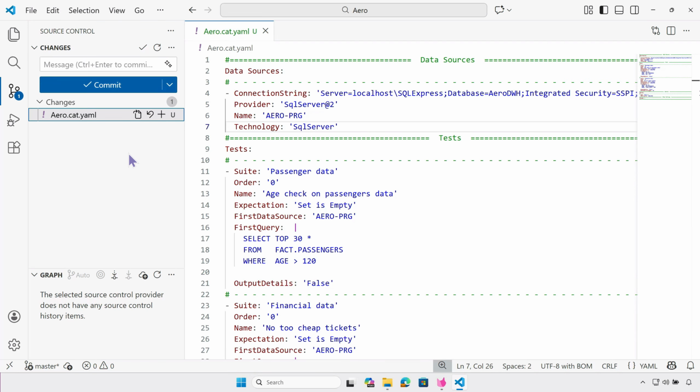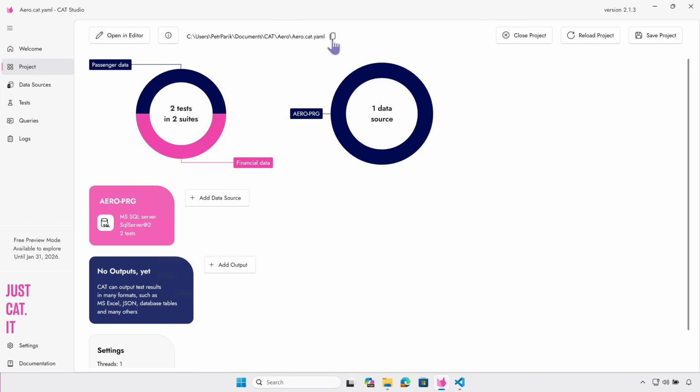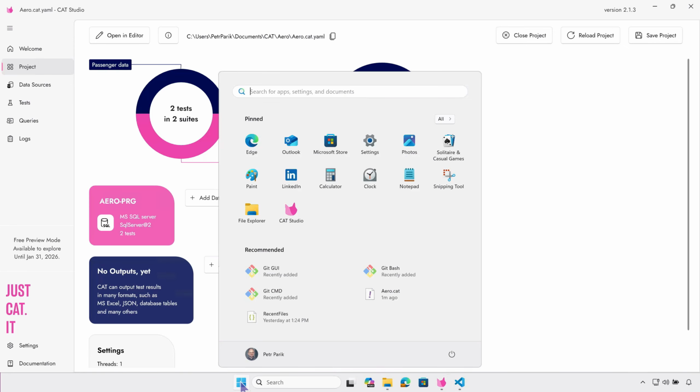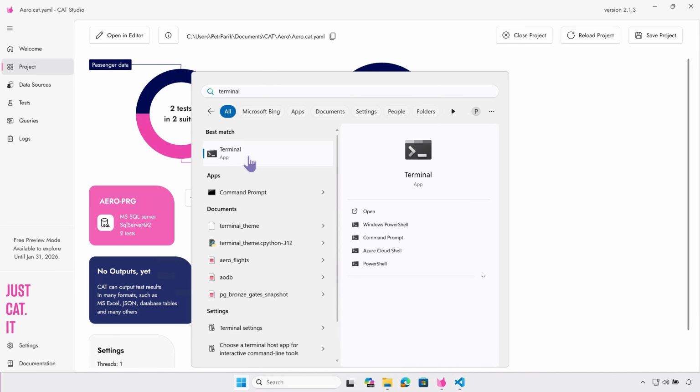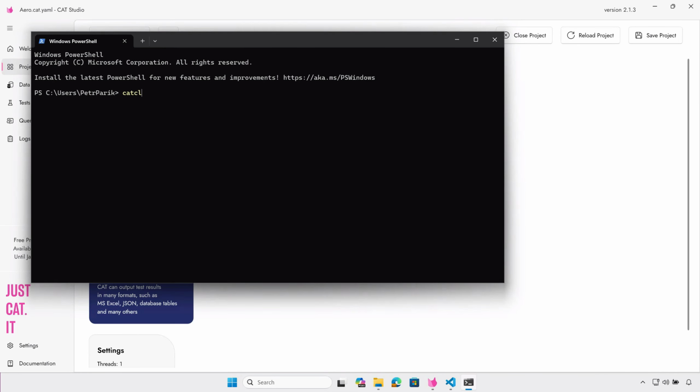And you can run the tests completely outside the Cat Studio from a command line. See how easy it is. Just copy the project path, open terminal and run catcli -p and paste the path here with Ctrl+V. This is exactly what automation pipelines in Azure DevOps, GitHub Actions, or other similar systems do.